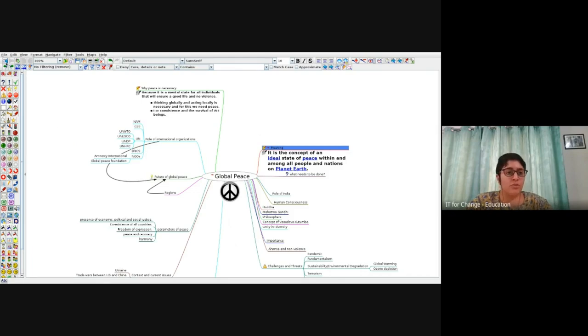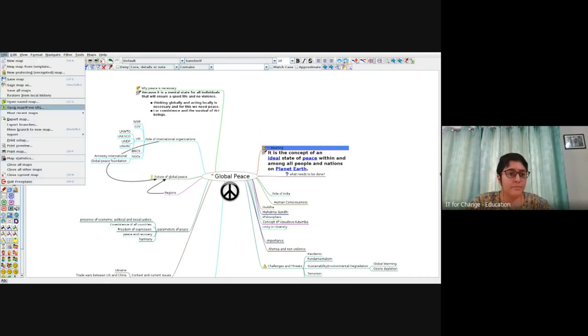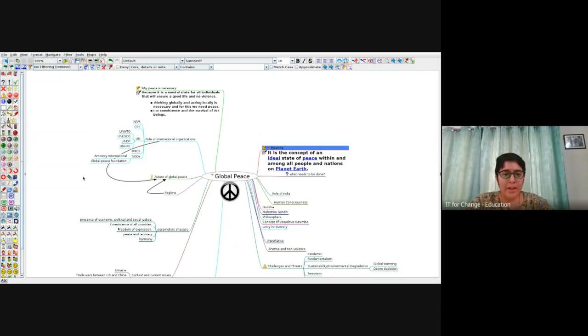We will go to File, Export Map, and you will get this kind of dialog box. Now you choose the location where you want to save it. Just for now, I am going to save it on my desktop. And you can see Global Peace Mind Map. You can see all the formats here. So PNG, SVG, PNG. If you scroll up, you will get ODT, DOC.